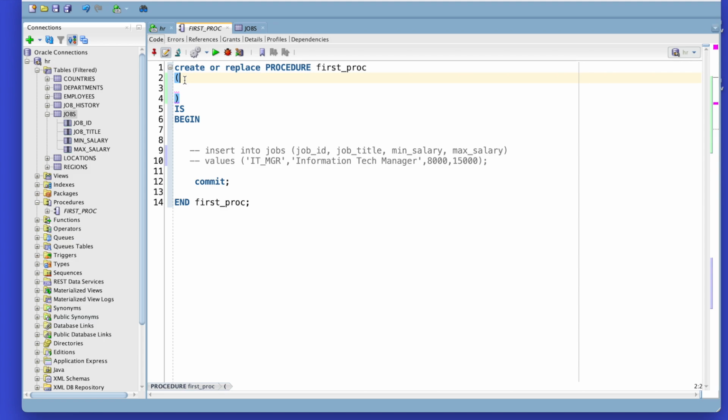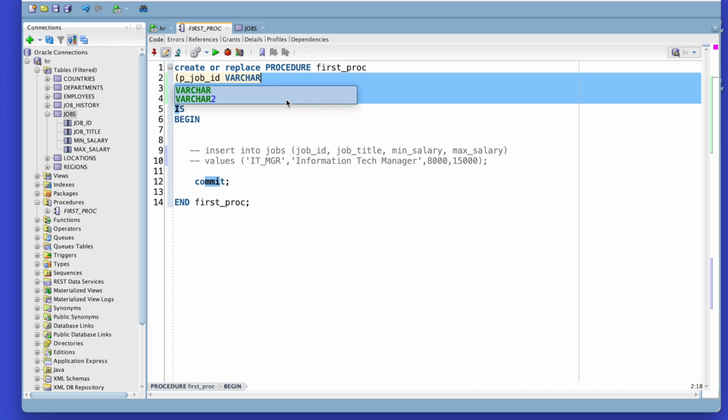So I like to name my parameters with P underscore, and then whatever it is. So if I'm going to pass a parameter for job ID, I would say P_job_id. What I need to tell Oracle now is, what's the family of data type of that? Well, that's a variable character. I do not put a length. No length or precision on parameters. Oracle adapts, all right? It will not take it if you put a length.